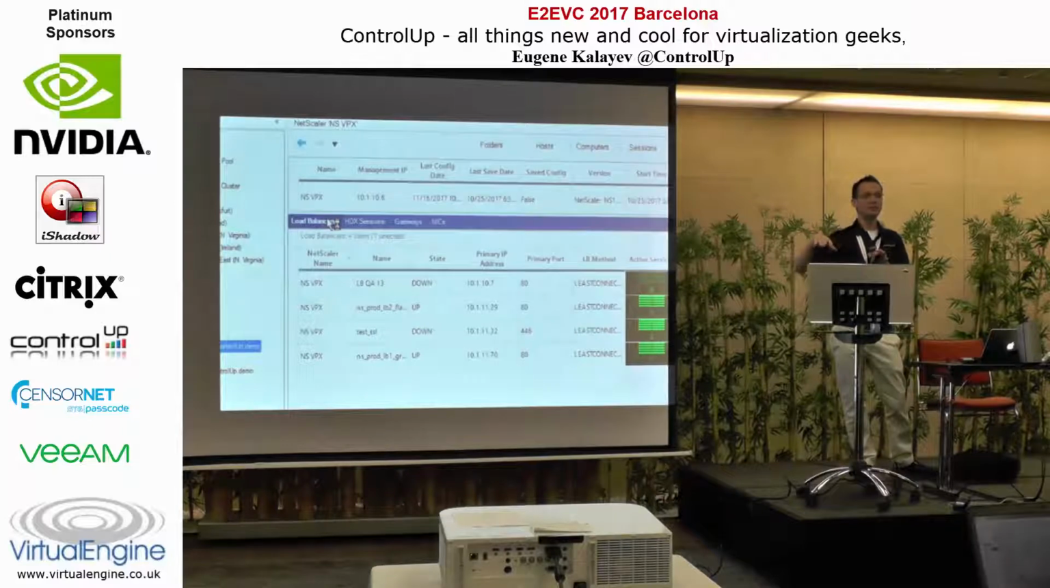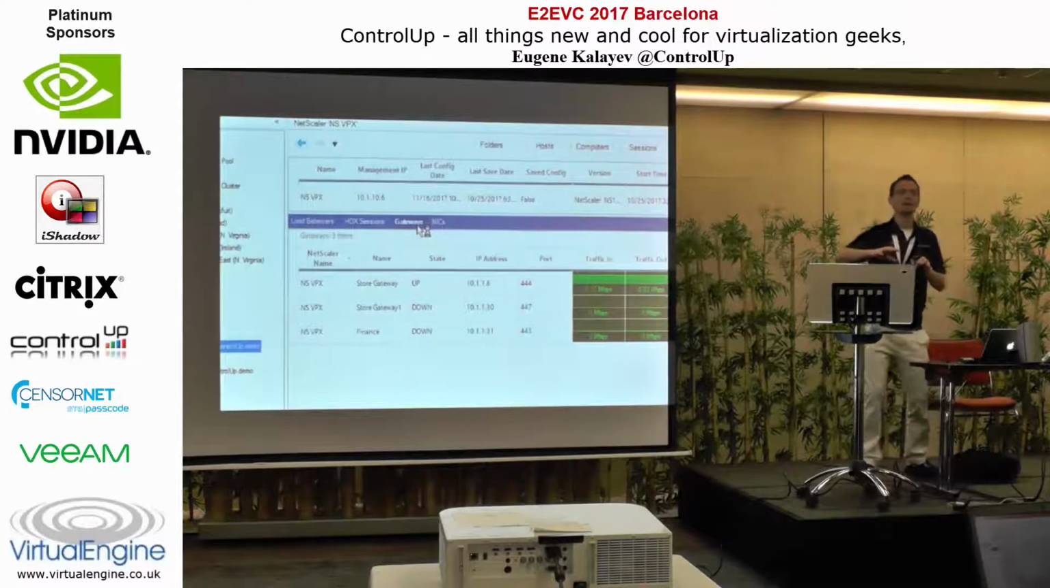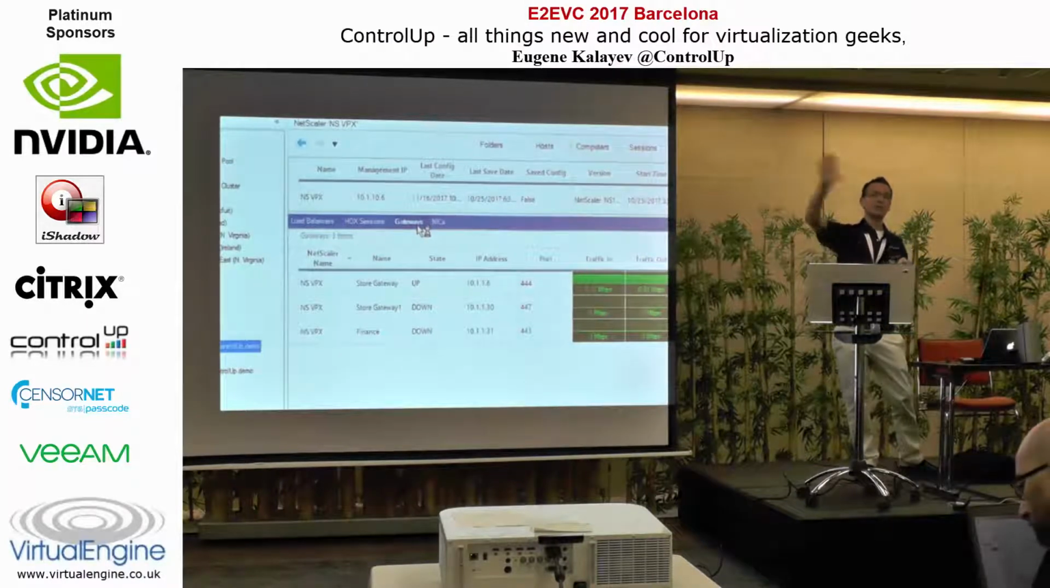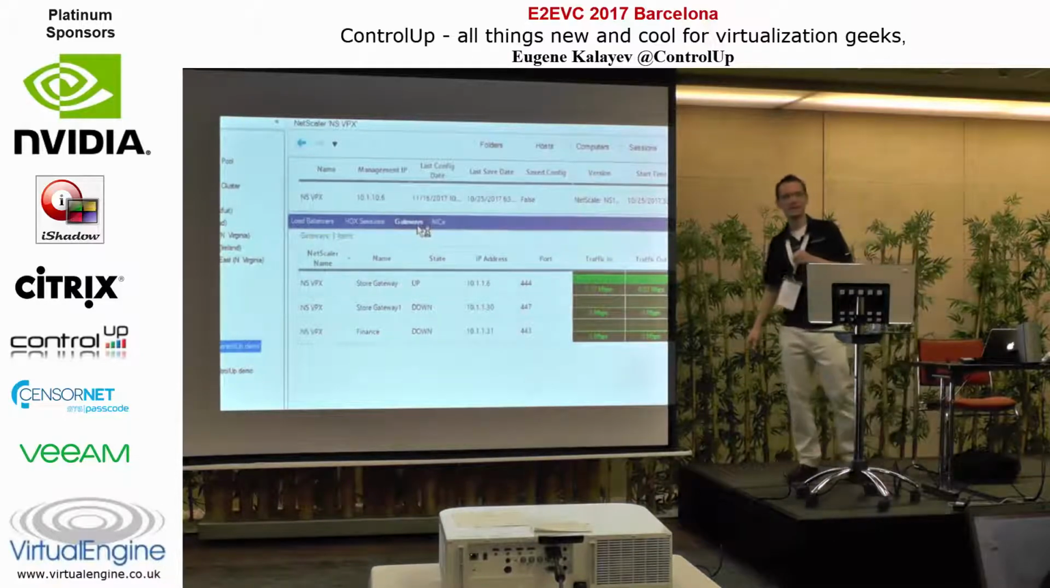And like everything else in ControlUp, you'll be able to go to the gateway side and show all of the gateways on all of your different NetScaler appliances in one view, which presents all sorts of nice analytic and drill down capacity. And I think it's one of the nicest features we developed this year.